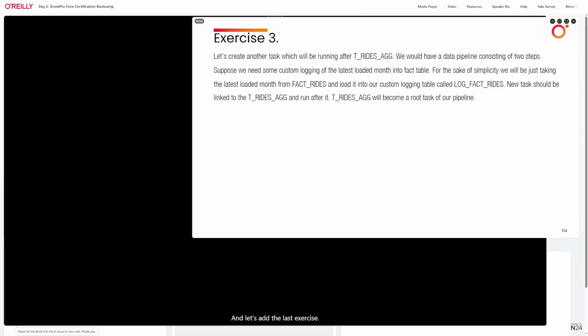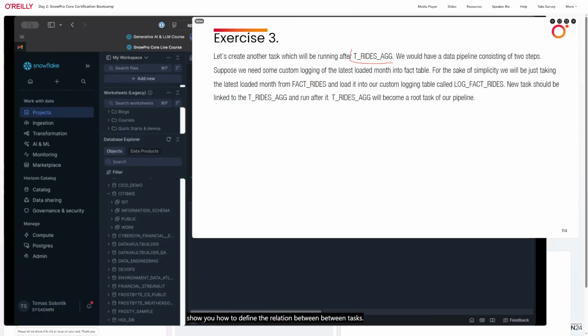And let's add the last exercise. In the last exercise, we will add just another task. So we can create a DAG consisting of two tasks, and we will add another processing. Once we insert the data into our writes aggregation table, we will add another record into our log table saying that we inserted something into the predecessor table. It's a pretty simple example, but I just want to show you how to define the relation between the tasks.